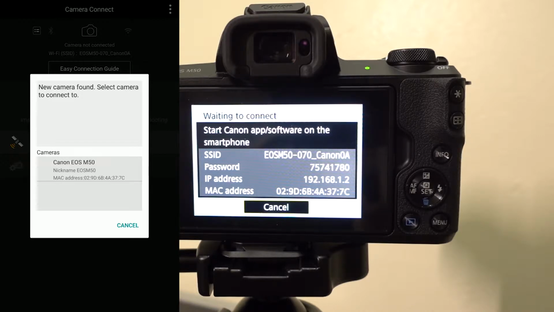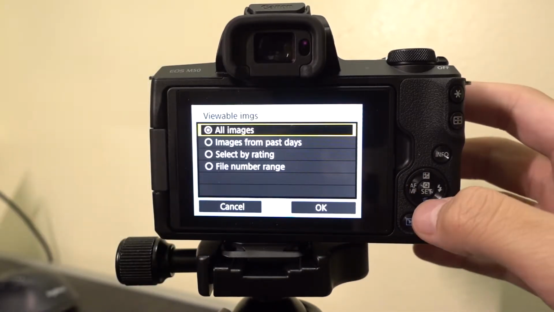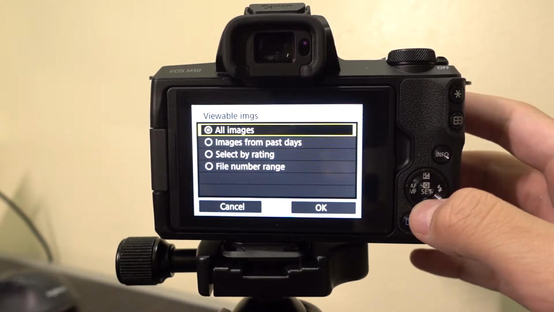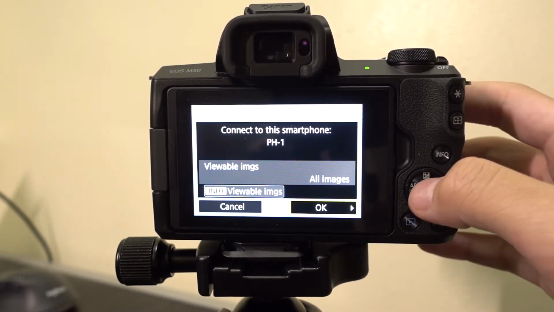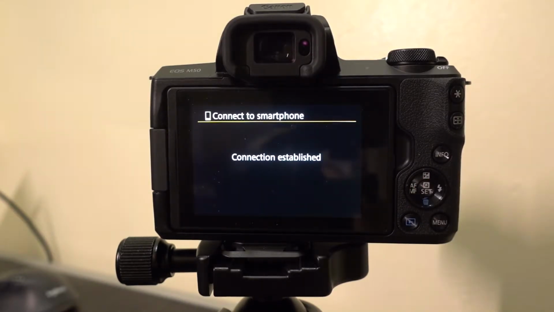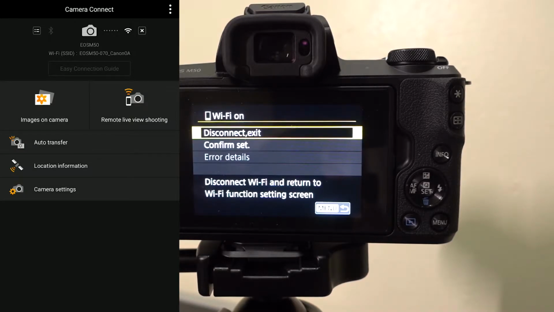The camera will show up in a short moment. Click on it, and the screen on the camera will change. You can use the Info button to change the viewable images. In this case, we will keep it on all images. Hit OK, and the connection is going to establish. Once connected, both screens will change. You could see lots of functions are enabled now on the screen.